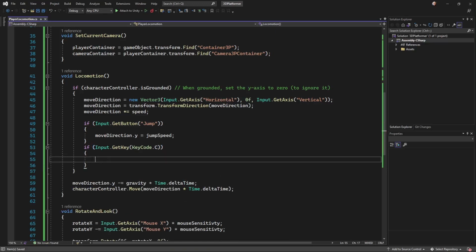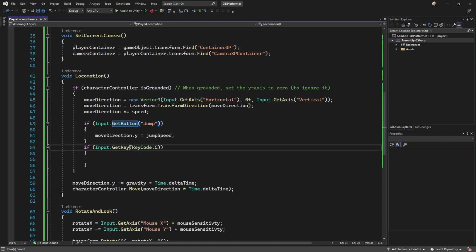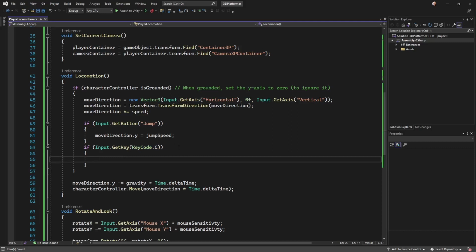A separate if statement, so this can run as well as the jump, but again requires us to be grounded. This is to show that as well as using the get button and get axes that we've looked at already, we can also use get key and hard code a key in here. Not necessarily ideal, because it's better to create a system whereby you can probably customize the keys, but for now I'm going to hard code this in. Again, the setup here is not ideal. I'm just trying to get this working for the purposes of what we're looking at.